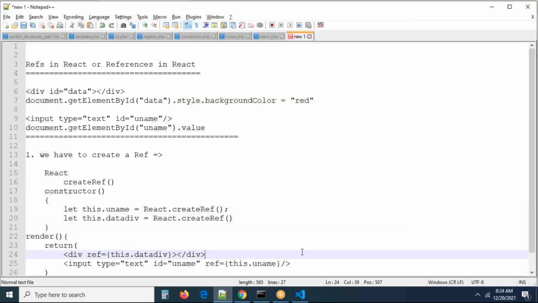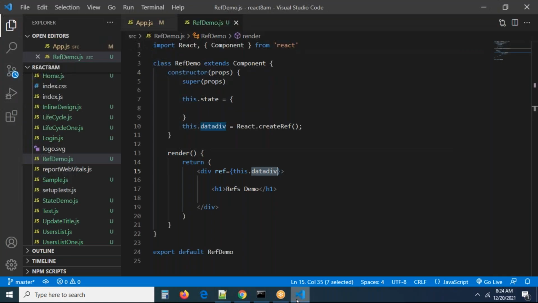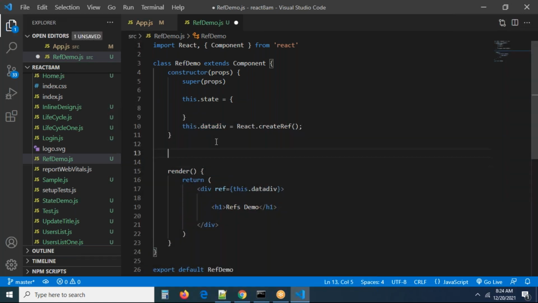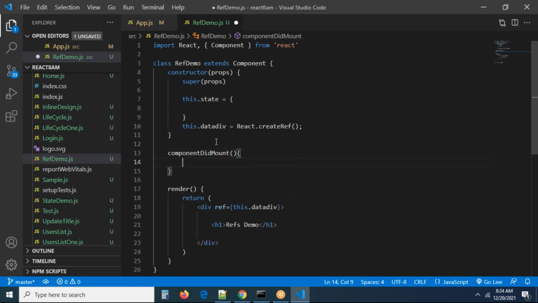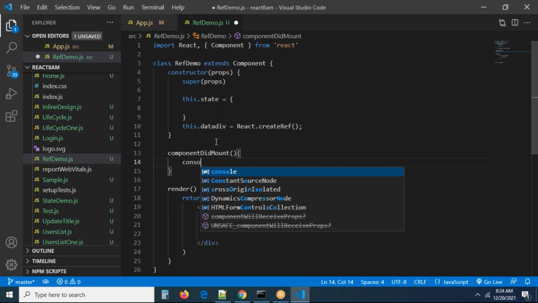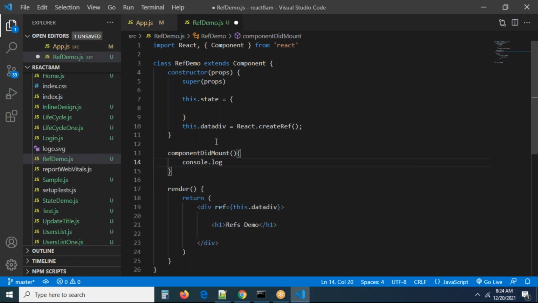How do we know the component has been rendered successfully? We know that componentDidMount is a method. When will this method be called? Once it has been completely rendered, this method will be called. Once after rendering, I want to style the data div. So how can we access this? Don't do anything, I'm just going to write console.log.